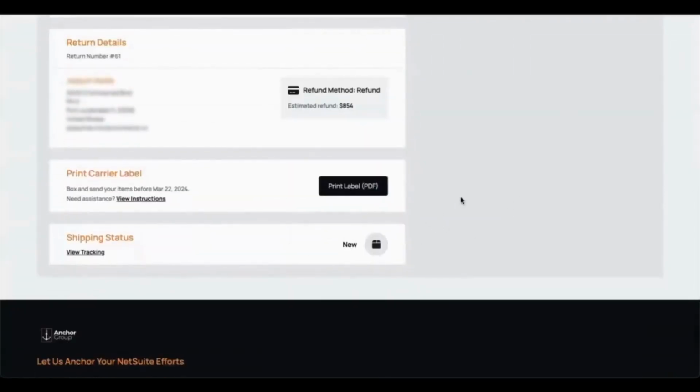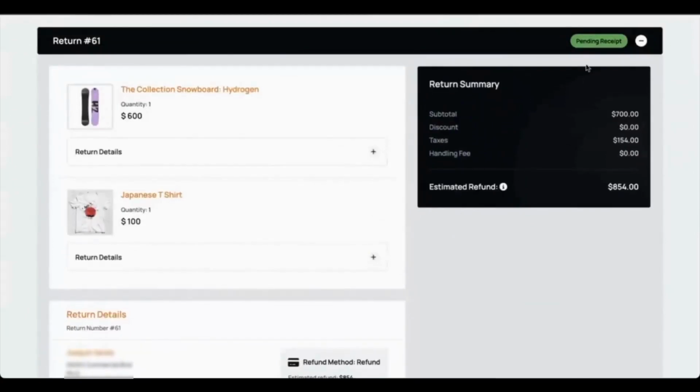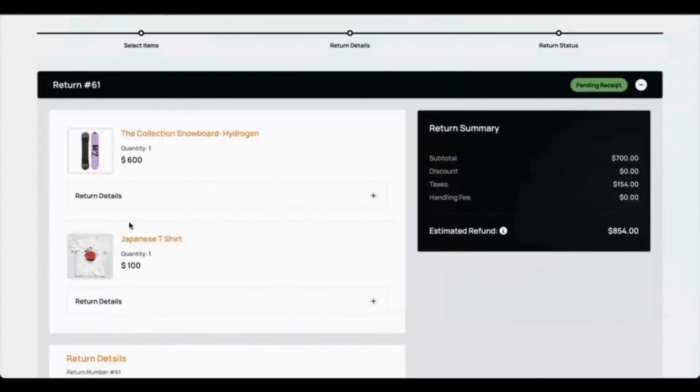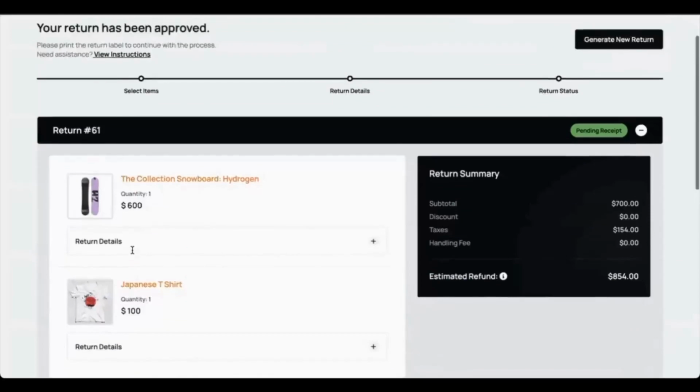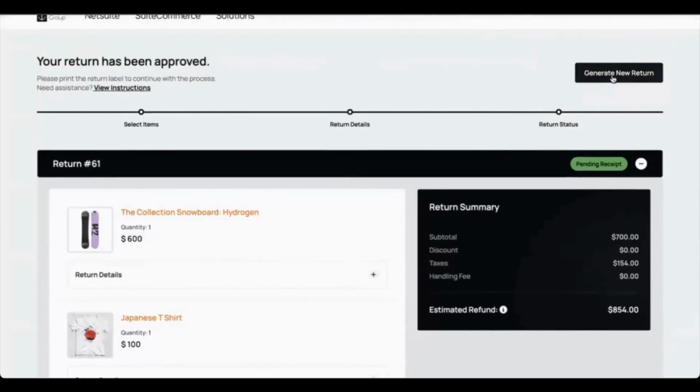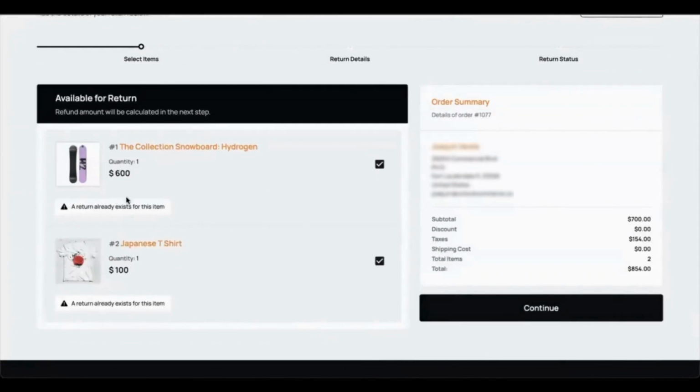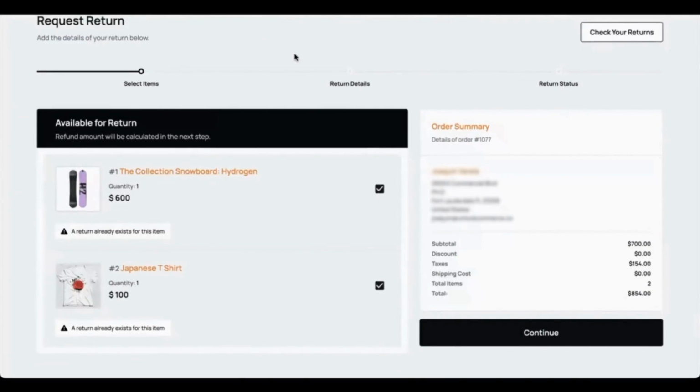And finally, let's look at creating additional NetSuite item returns. On this order, there only were two items, and I returned both items. But let's say again that I only returned one of the two. I could generate a new return for this same order by clicking the Generate New Return button. Note that this only applies to creating returns for additional items from this same order. To initiate a new return for an item that was included on a separate order, the customer will need to return to the order lookup screen, look up the correct order, and follow the same returns process.